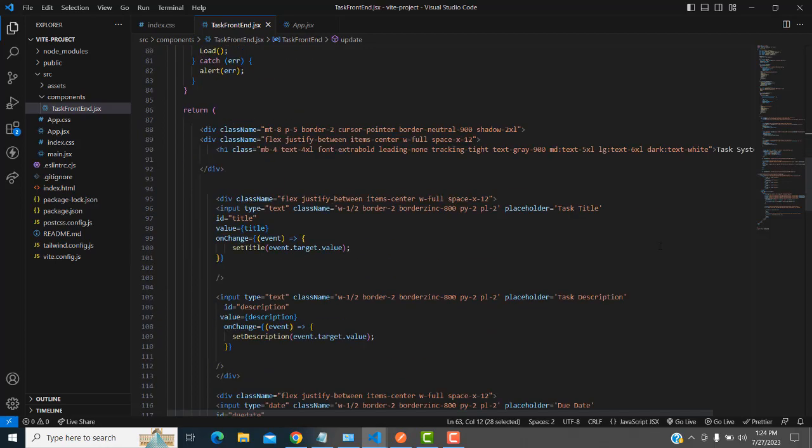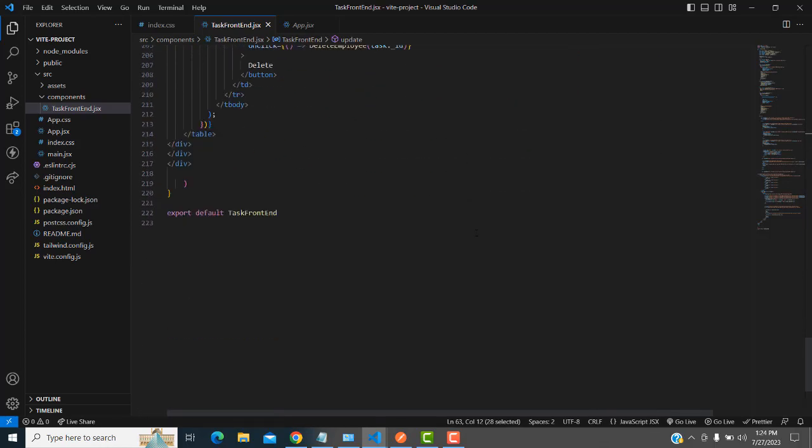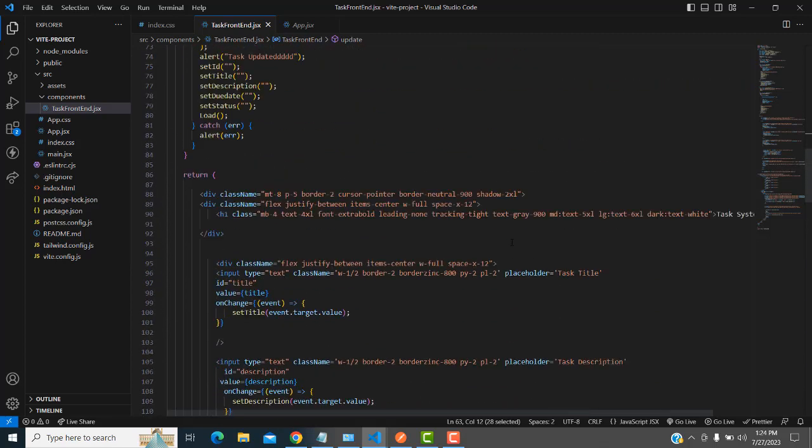This is how we have made the application. Don't worry, I also provide this code on my website. You will be able to get it and you will be able to do the project.